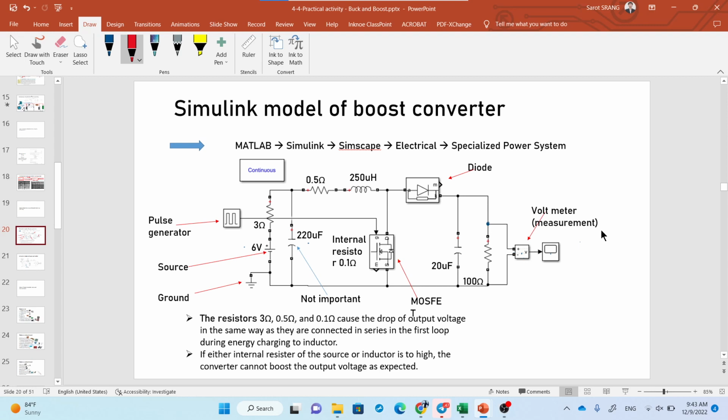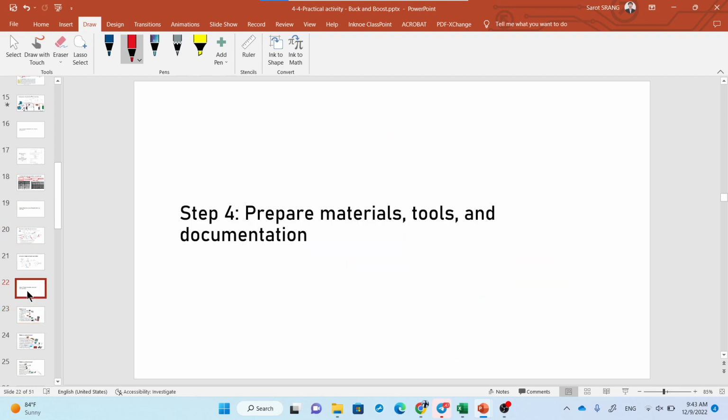So today I'm going to show that from the simulation we can have a result. After then we compare the result with the actual device. I will show some steps to prepare materials, tools and documentation in order to build, just for those who may be interested to build it, to experience it from the very bottom up.